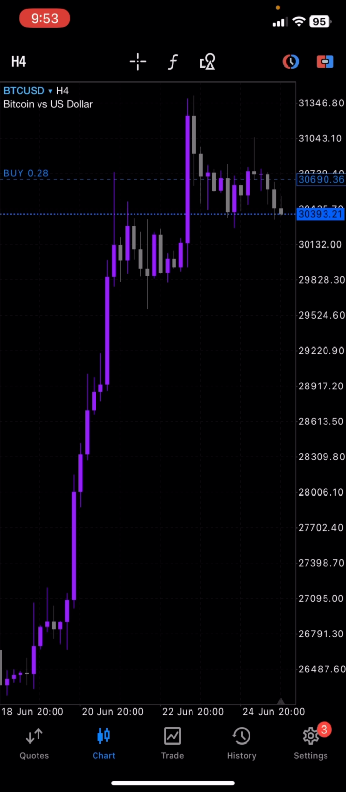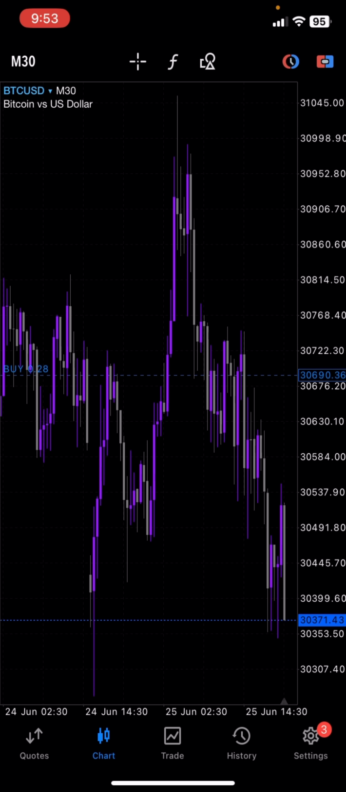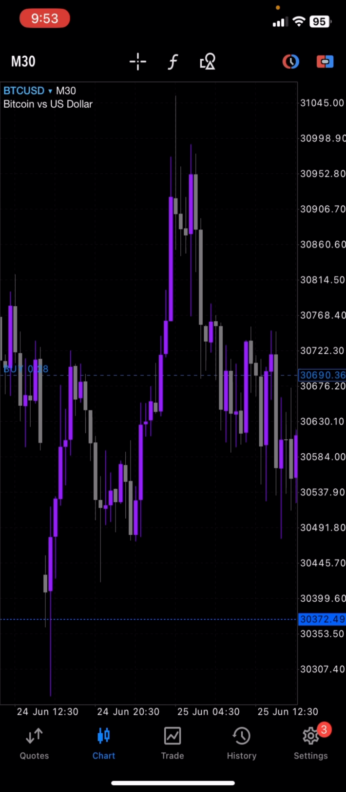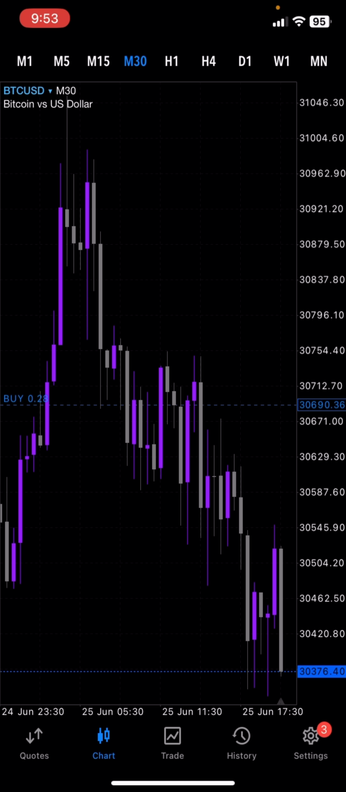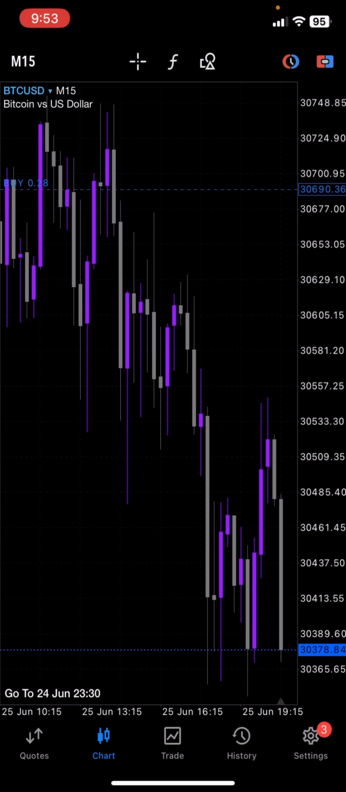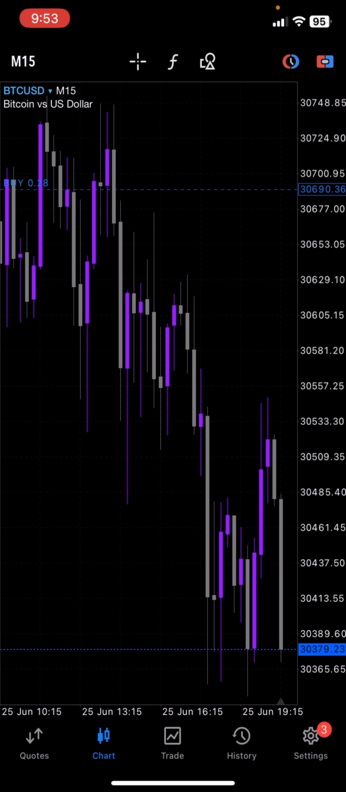So now I click on the H4 at the top left corner and then I click on the M30. It brings me to the 30-minute time frame. What this does is allow you to check what the price is doing on different time frames. So now you can also go down to the M15, which is the 15 minutes, to know what the market is doing on the 15 minutes.